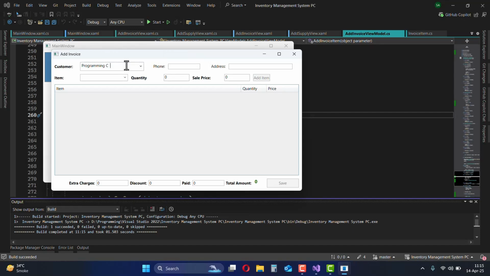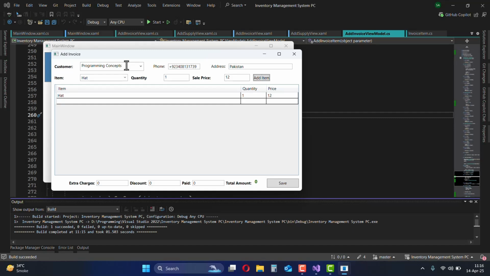Programming concepts. Pakistan 1, and then jacket 1.